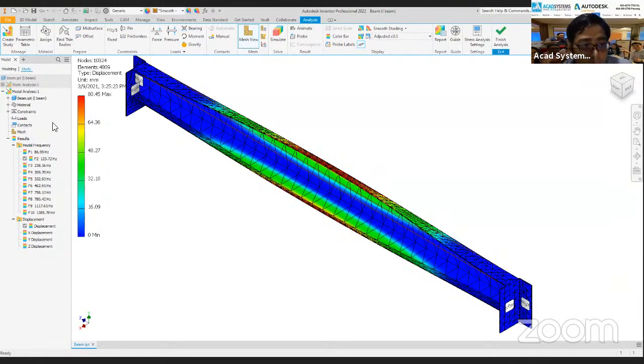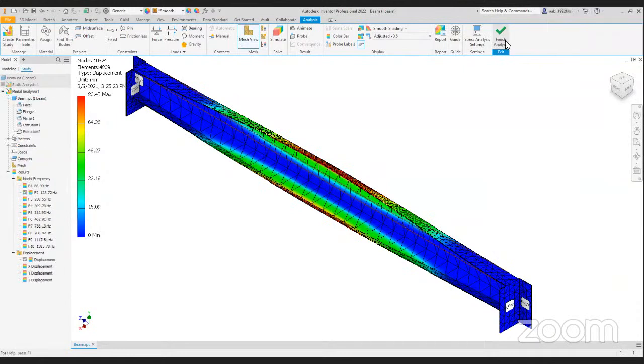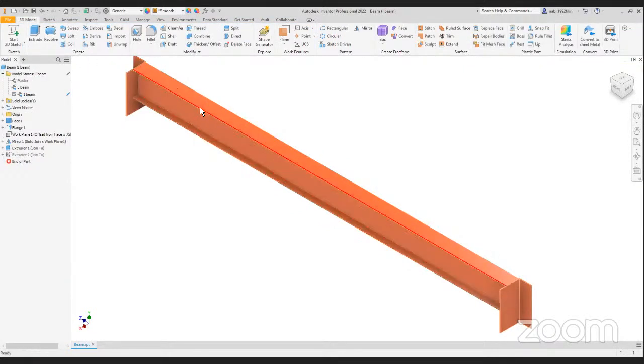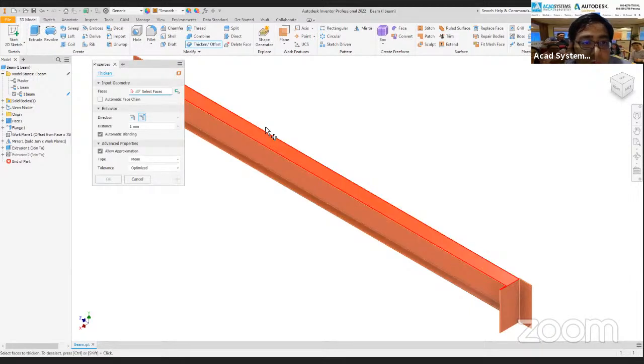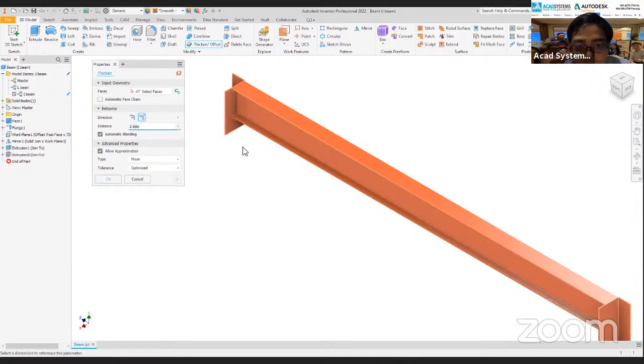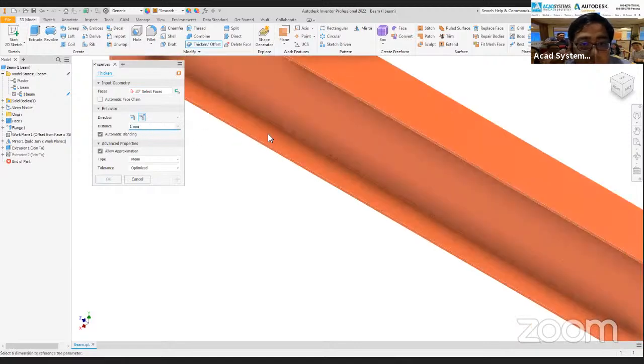Right? So you can also go back like before and edit. For example, let's say you want to edit the thickness of this. Then the frequency is likely to be much higher. For example, let's say we take this one to about 1 millimeter. We select the face.